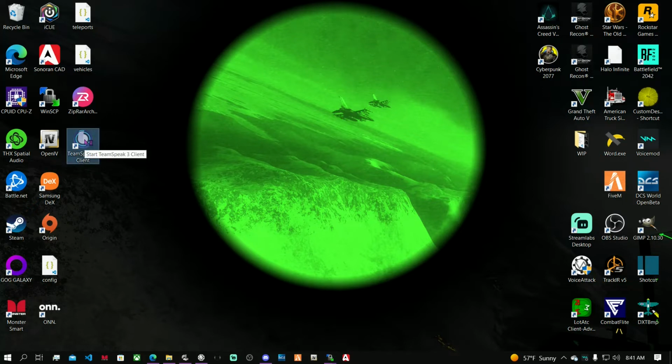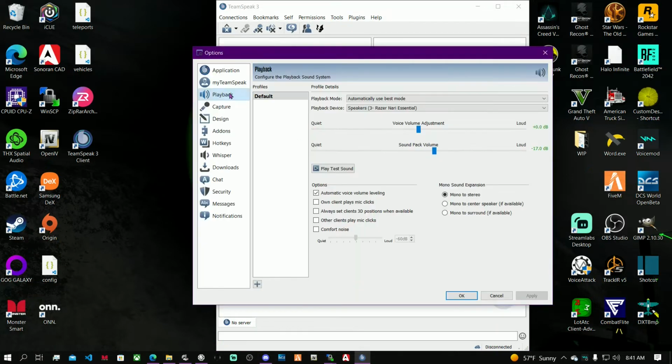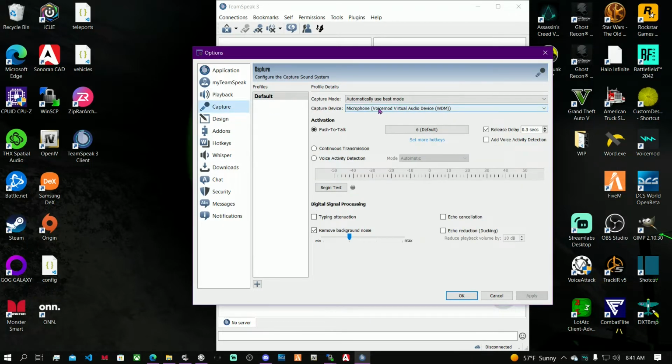Once TeamSpeak is downloaded, we're going to open it. First thing we'll do before we even join the community is go to Tools, Options, and here we will select our playback devices, i.e. where do you want the sound to play from, and our capture device, i.e. what mic are you using. We'll then activate push to talk and set a push to talk key. By default, I think a lot of people use left alt or caps lock, whatever key works for you.